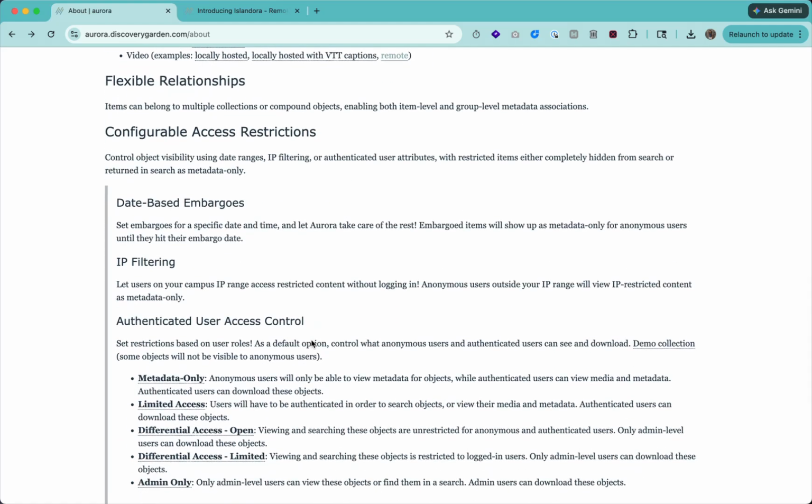You also have access restriction methods in Aurora for different use cases. For example, you have date-based embargoes where you can set a release date and time. The object will be restricted until that date and then becomes public automatically. This is useful for pre-publication content or recent acquisitions that have clauses for embargoes.